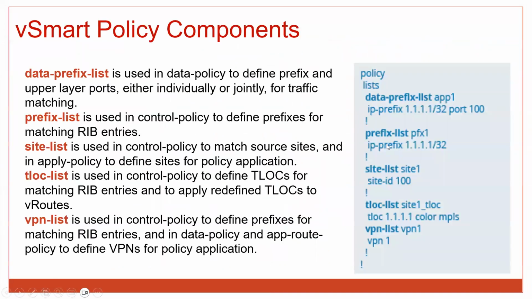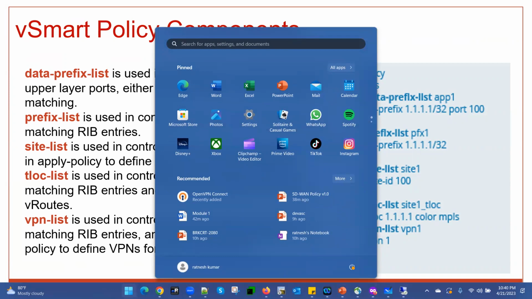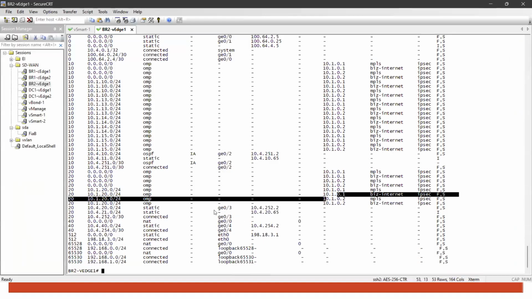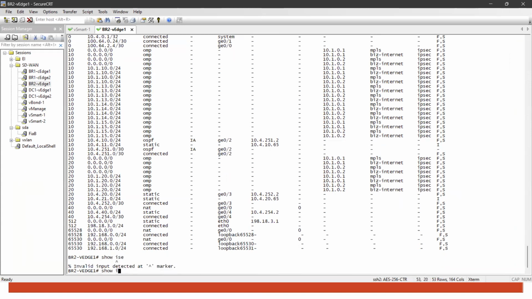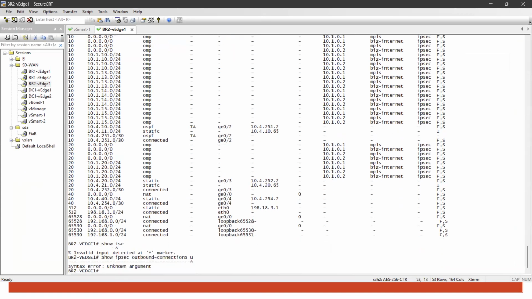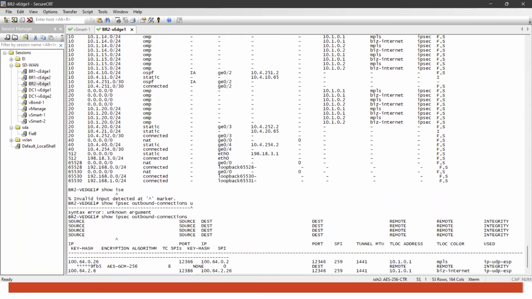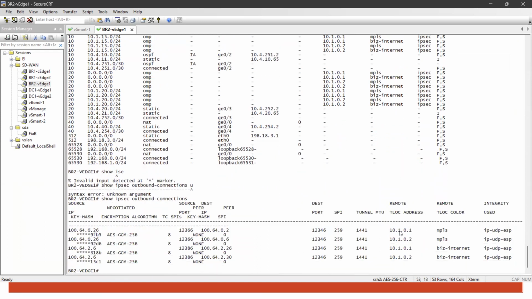Great, simple, right? So you have to practice creating this policy. Hardly it will take 5 to 10 minutes, but you should create the policy. And once you create the policy, make sure that you run verification steps like show IPsec inbound or outbound connection, etc. It will tell you that now you are seeing the next hop only as a DC.